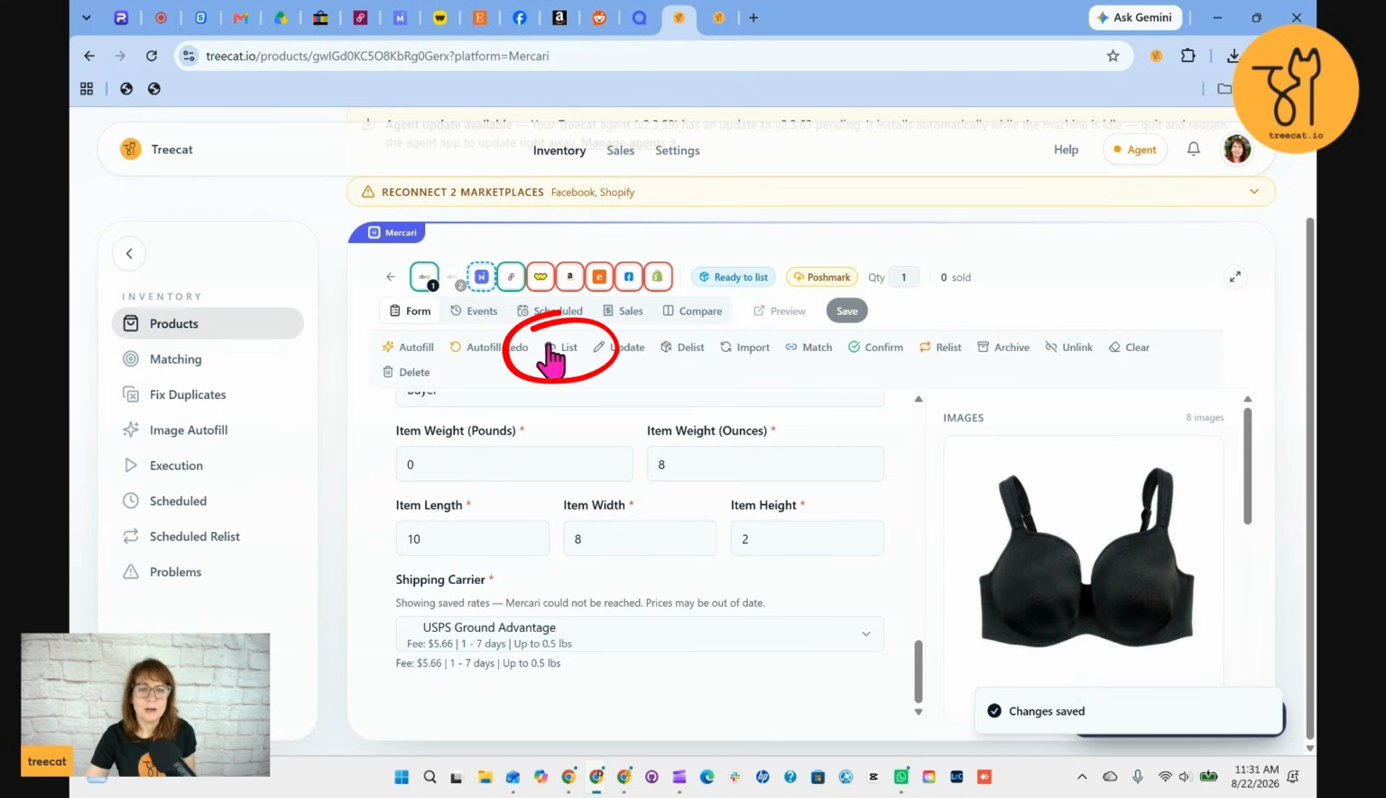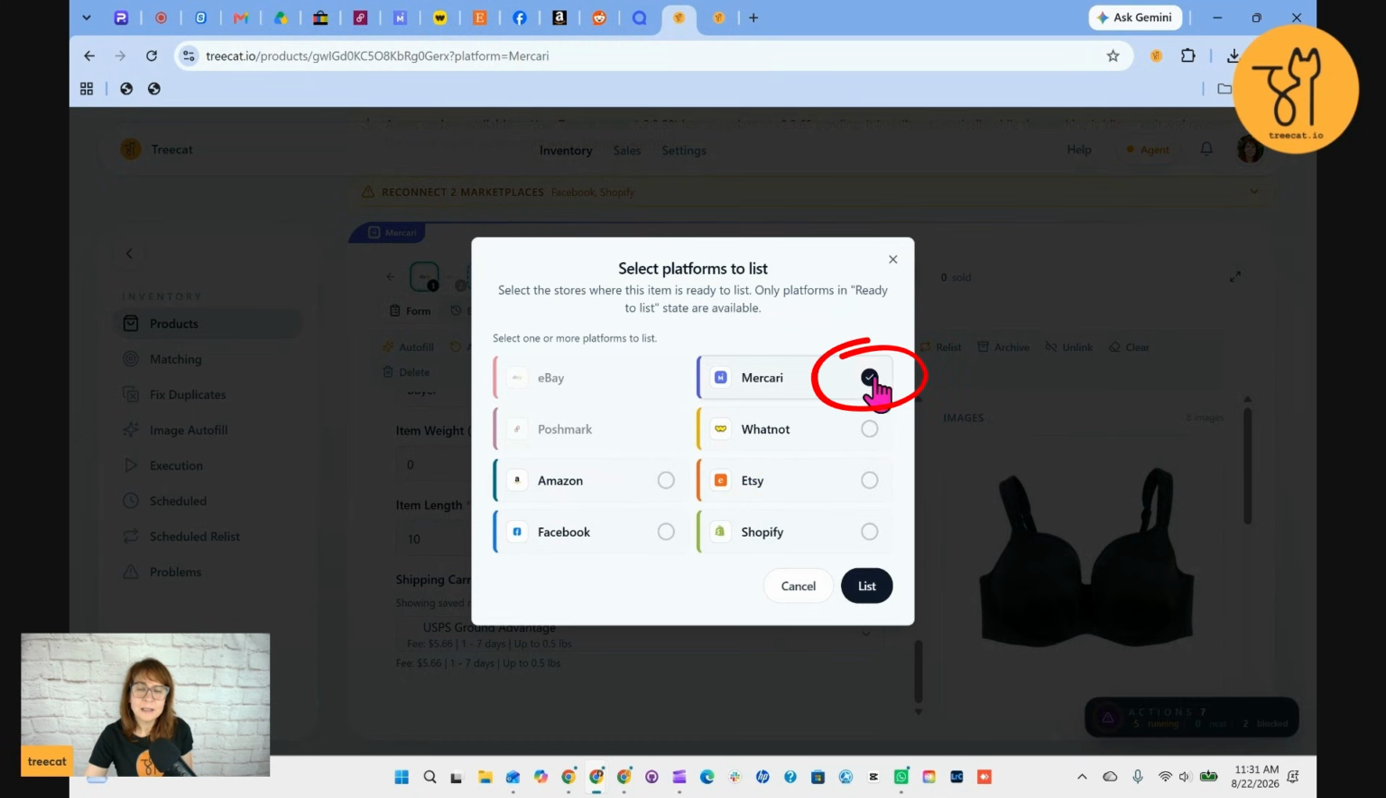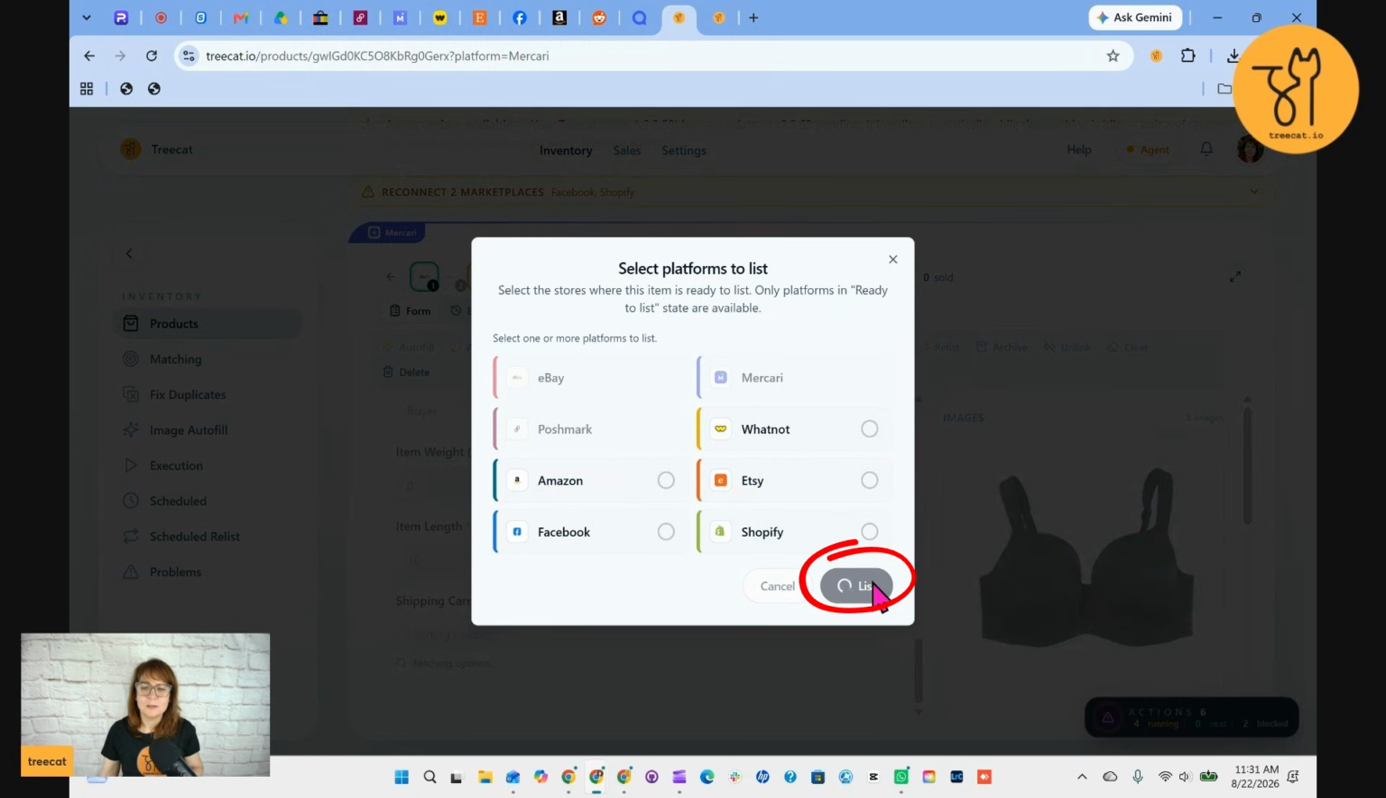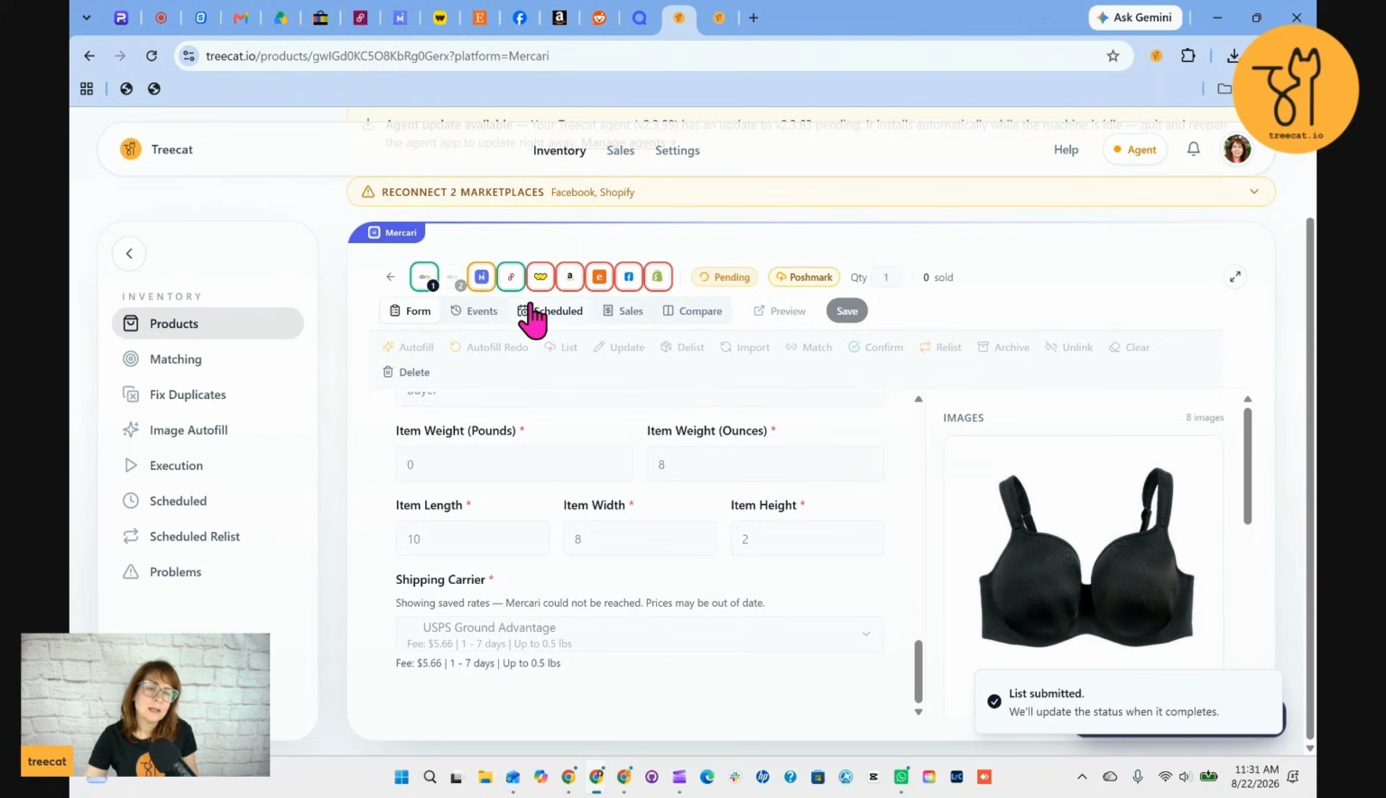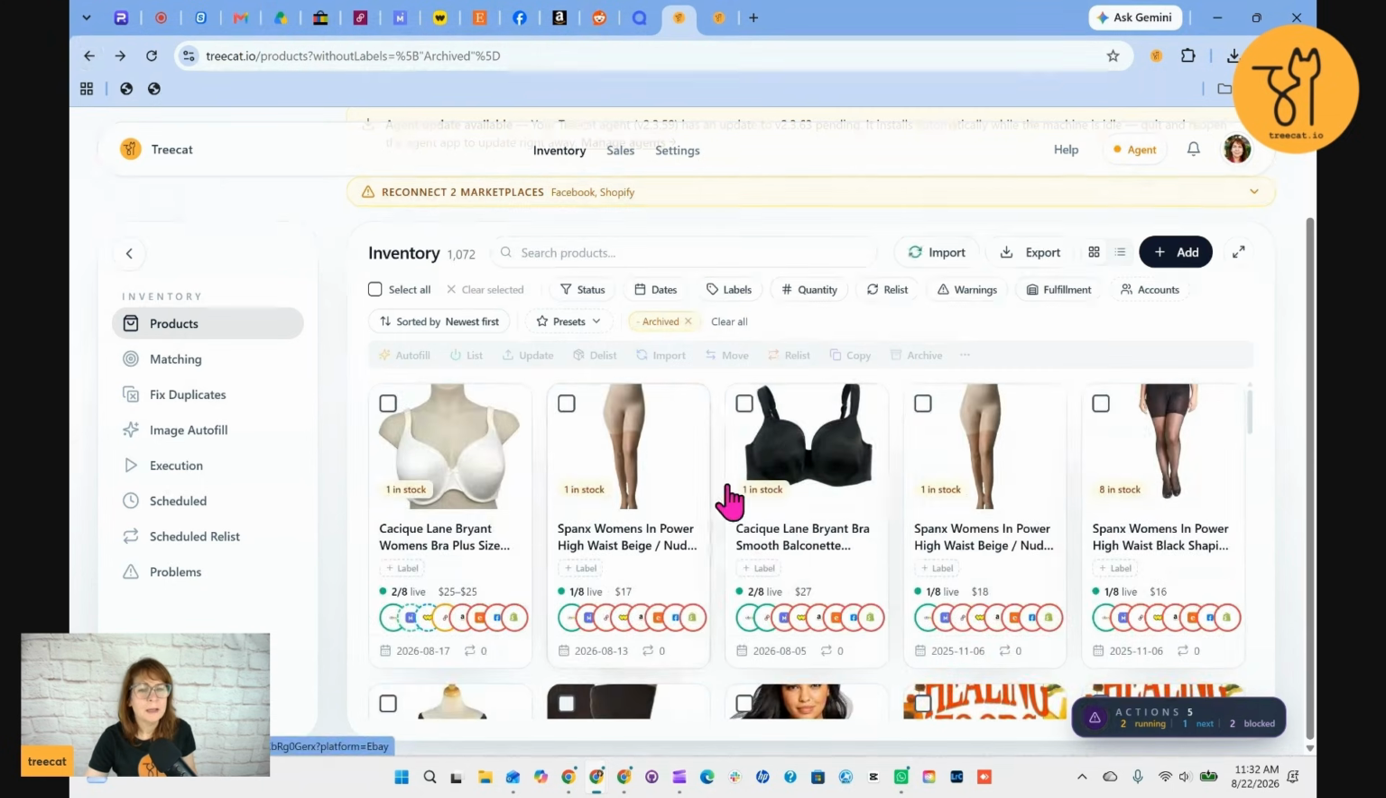So then I click the list button, and I click Mercari, and it's going to list that right onto Mercari. Now, you could list it onto more than one at a time. So let me go back and show you how that works.